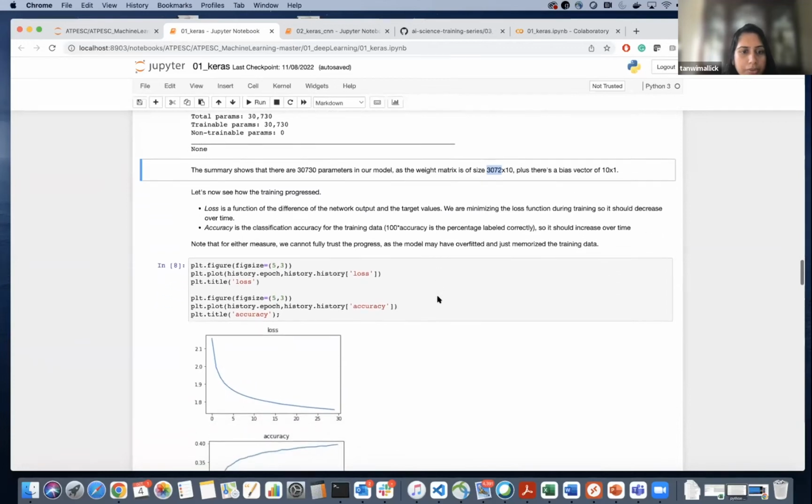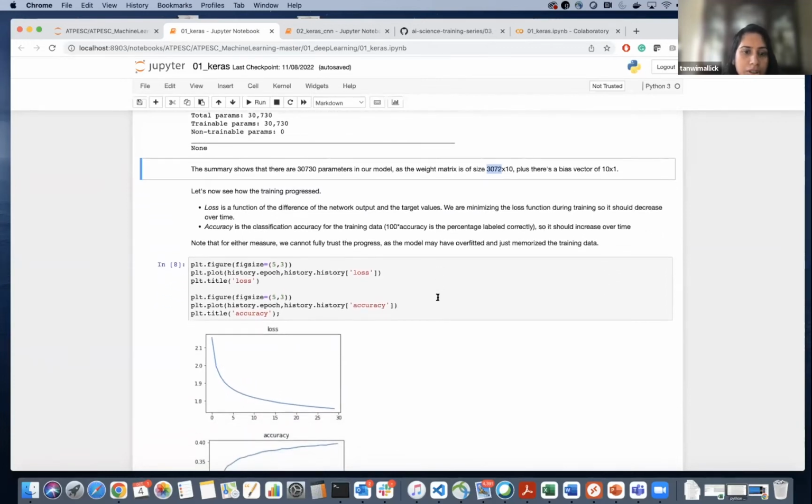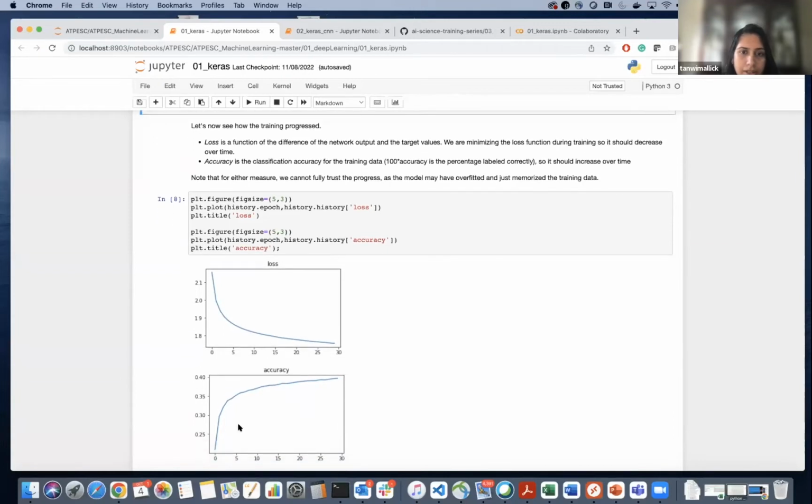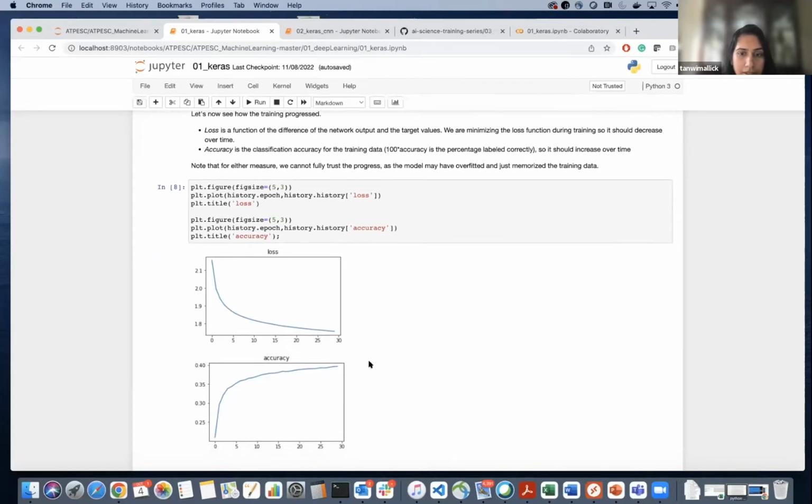So here we are visualizing how the training loss is going down and accuracy increasing. Here you can see that we did that plot. So minimizing the loss function during training, the loss should decrease over time. And here you can see how the loss is decreasing, and at the same time accuracy should increase over time, and it did in this way.